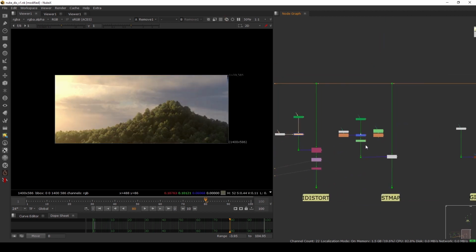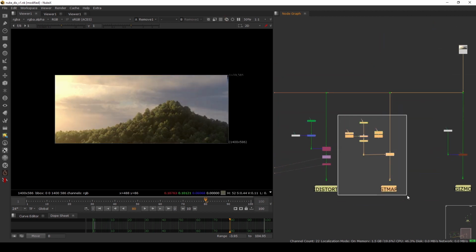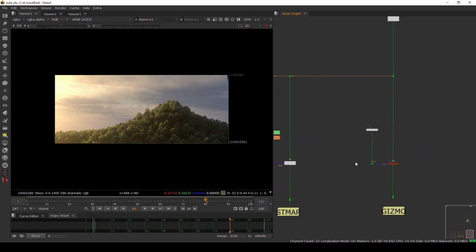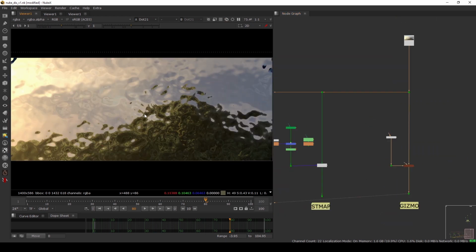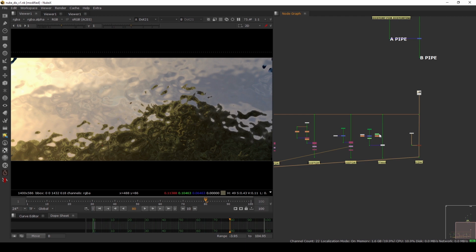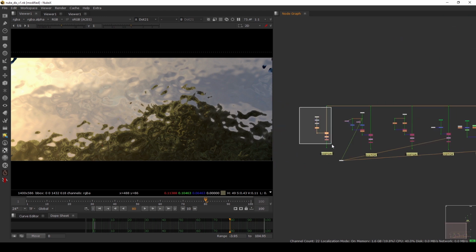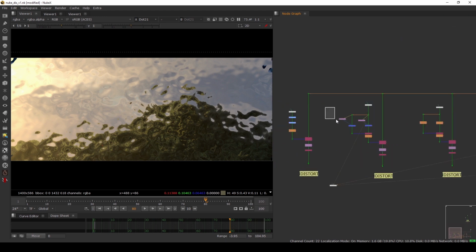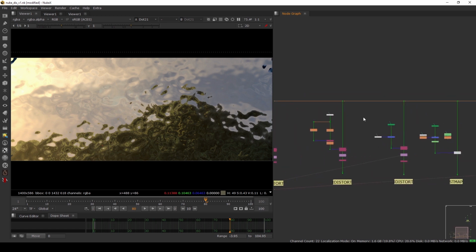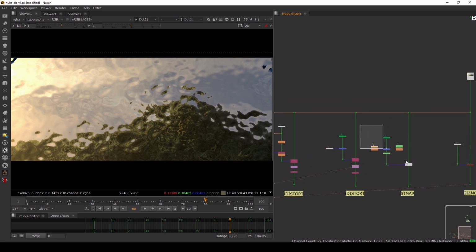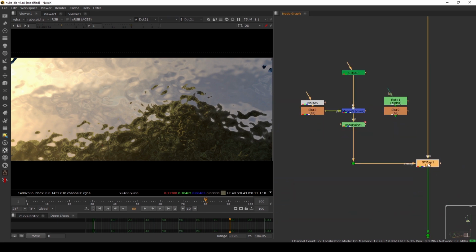And this one I already showed you, this STMap setup and this Gizmo. So basically this is the distortion setup in Nuke, and this is the way you can add distortion in your comp. We are adding a normal distortion here, and then we are just comparing the pixels around it, and then we can also use the STMap in the IDistort to do a distortion.